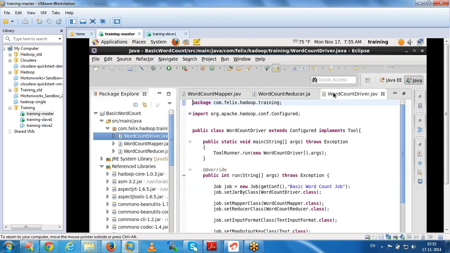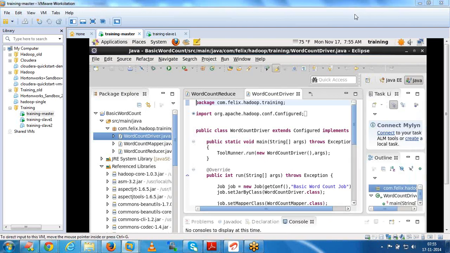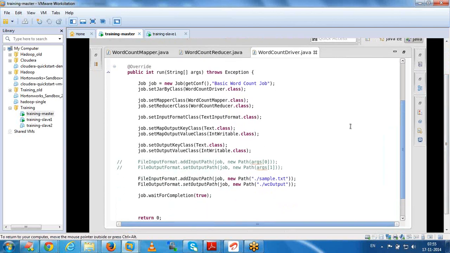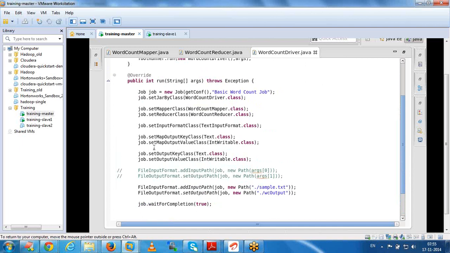In this driver class only we need to configure everything. We need to configure the mapper, reducer, what is the input file, what is the output path, everything in the driver class. So here first we need to create one job object. For that job object we need to pass the configuration, and give a name for that particular job, and we need to specify the driver class name.